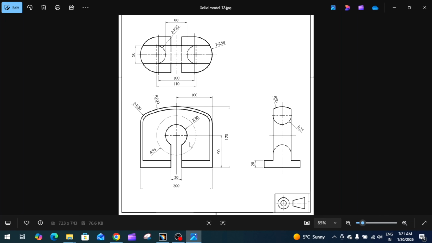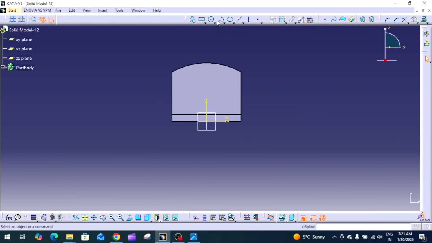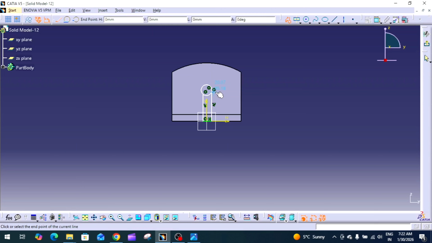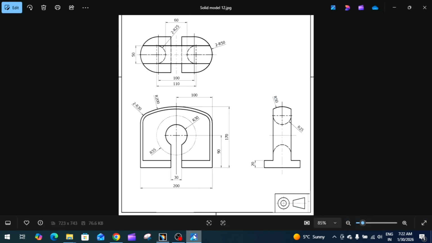So create this profile, then we will remove this one from the solid model. For that, click on the YZ plane and click on the sketch. There is a radius here, circle here, and click on the profile tool. Create the shape like this. Here you can see this is radius 30 and this is of width 30.